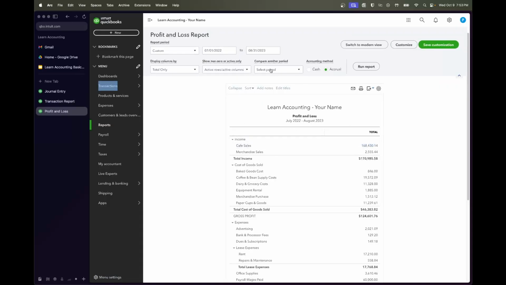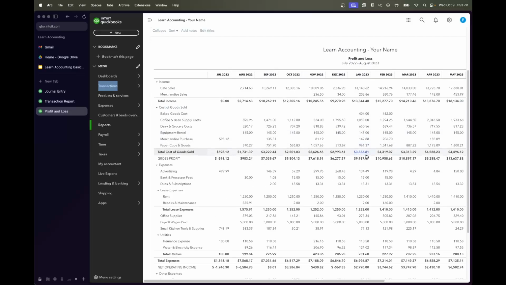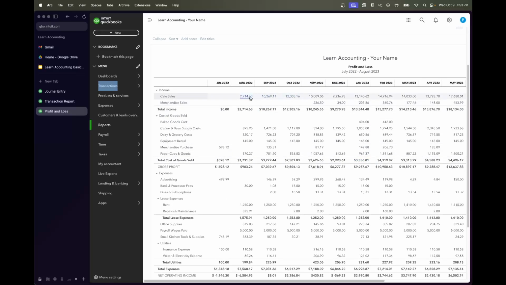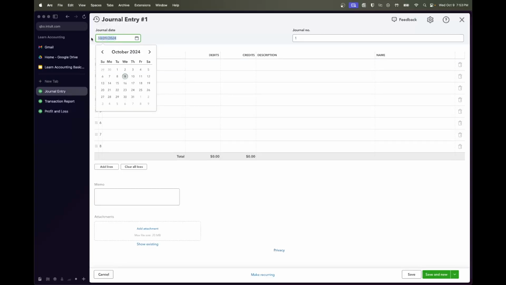So if we were to look at this month by month, we would really want to reduce each month the sales tax that you collect in that month. We would want to reduce it here rather than reducing it on September 1st. So what we're going to do is go to journal entry and select August 31st, 22.